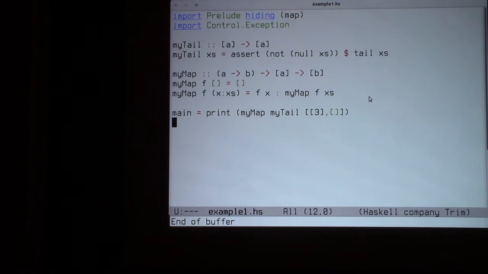It has a main function that calls, I've defined map. It's basically just the same as the ordinary map. I've called it my map. And I've got a tail function, which is like the tail function, but it has an assertion in it. And the assertion is that the list is not null.